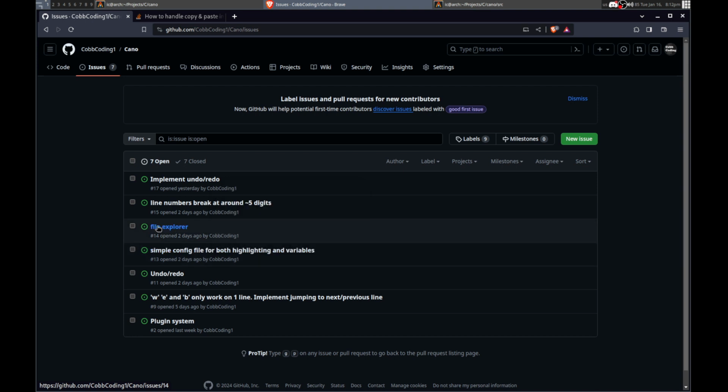So that'll be something. File Explorer, that's a bit further down the line because that's not something that I really use, but it was a request, so I added it here, and I'll work on that once most of the other features are implemented. Line numbers. That could be interesting to work on right now, and it shouldn't take too long. I might do that.